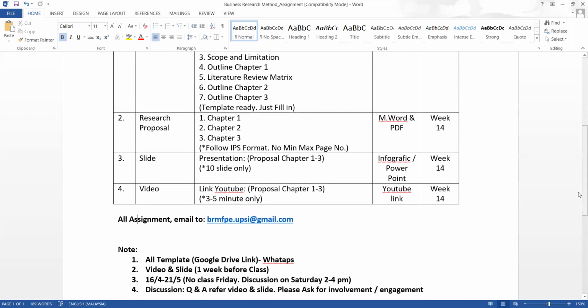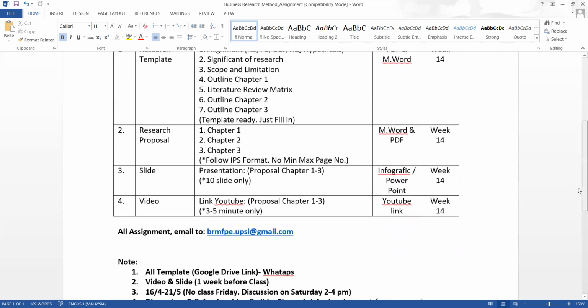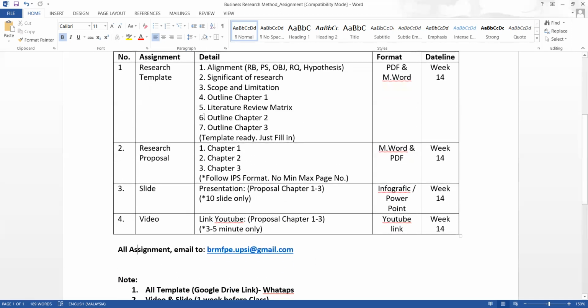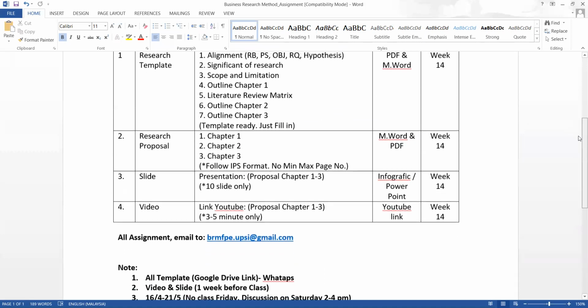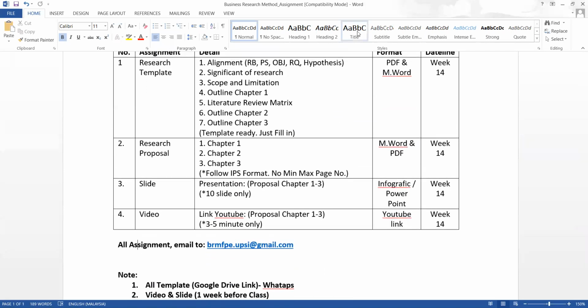Yeah. Sorry. Anything want to add? That's why I get the template ready. Just fill in. Okay, clear. So we already have 13. So yang lain macam mana? Okay ke?